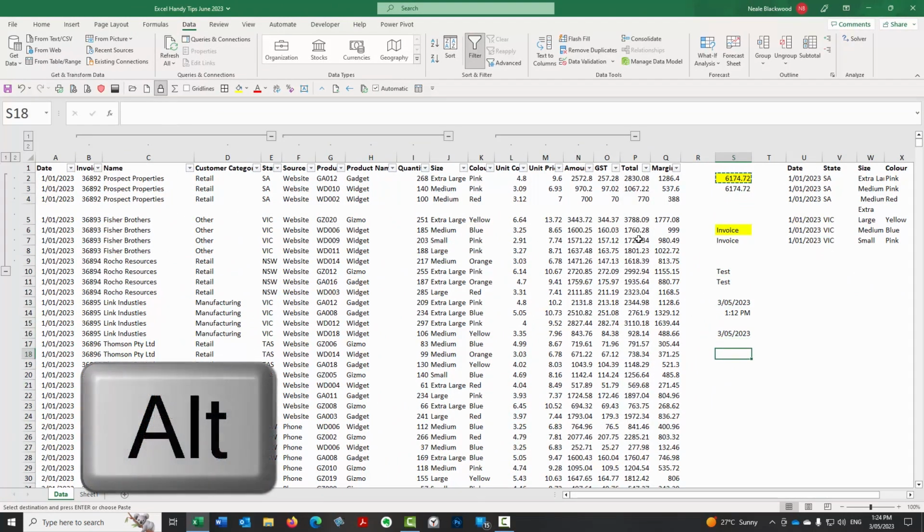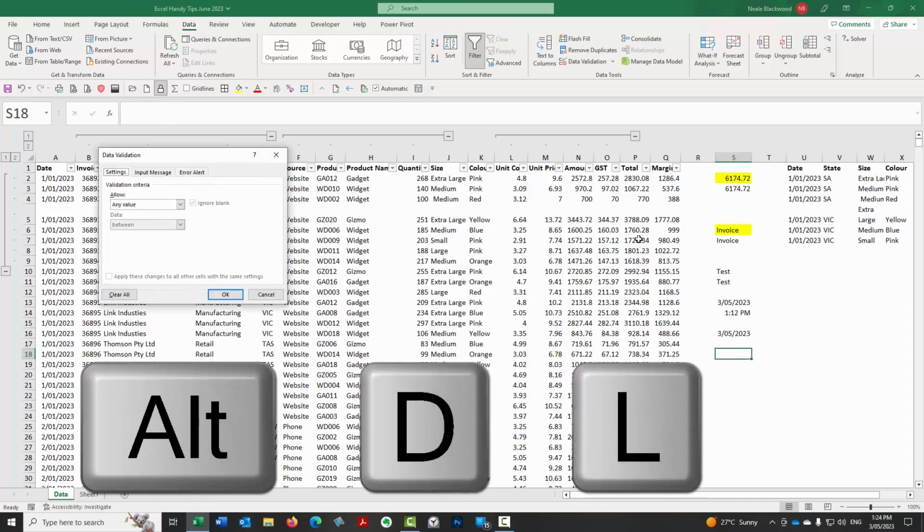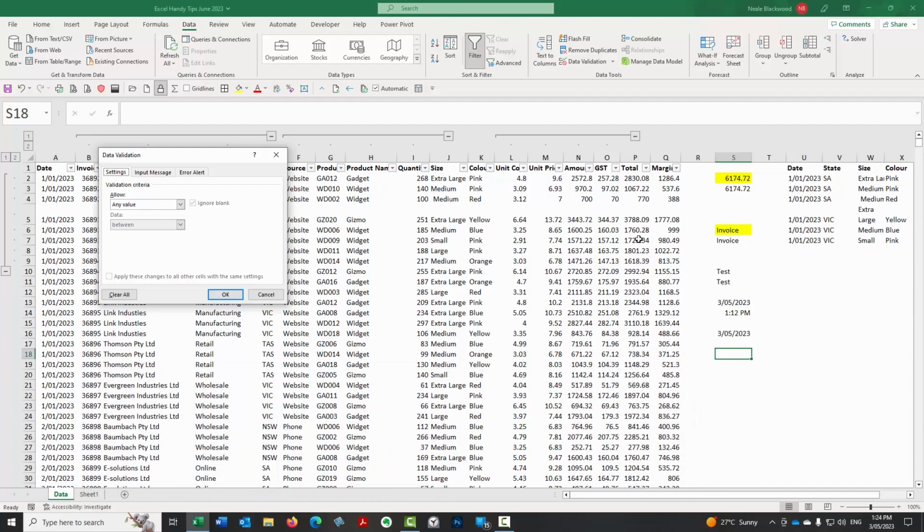And drop downs for cells, data validation. What you can do is Alt DL. That one's actually a throwback to earlier Excel. In the current Excel, you can also use Alt AVV. And there we go. So we can put a drop-down list, for example, in there.